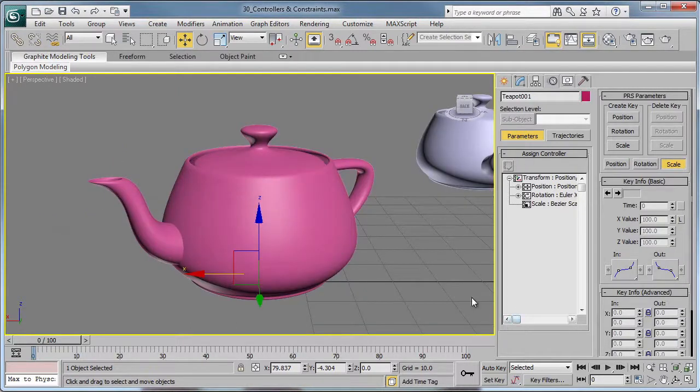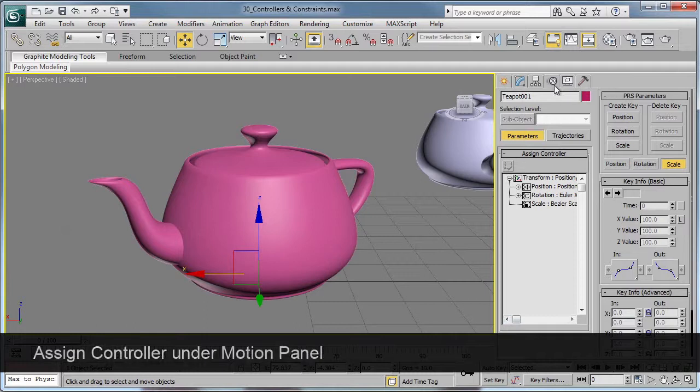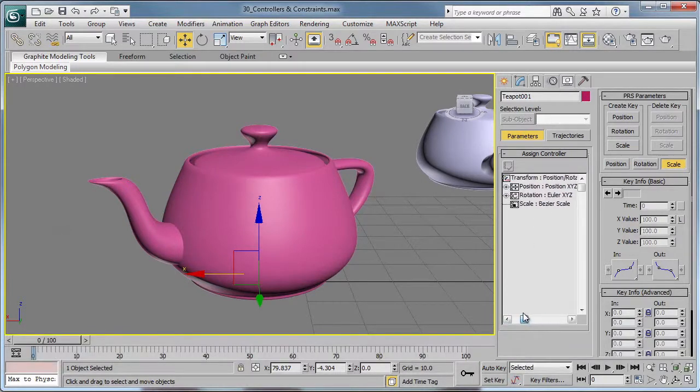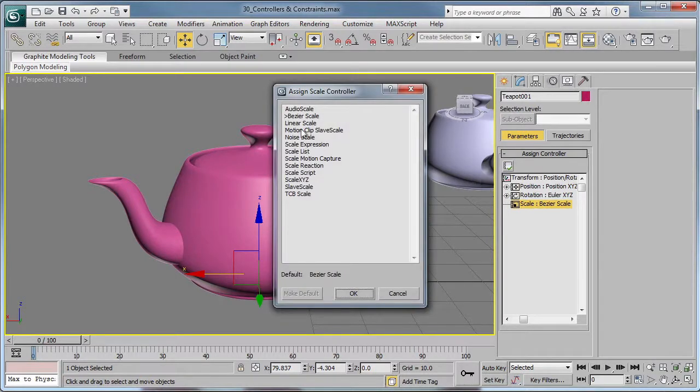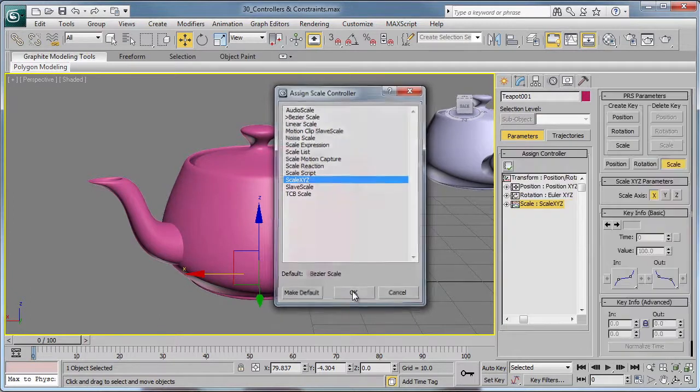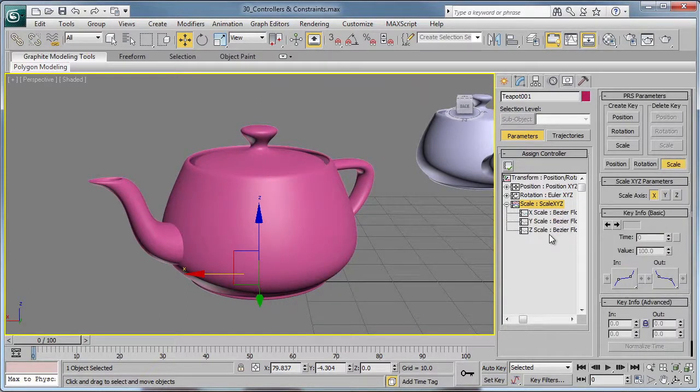And right now, this is just a default teapot. If you go to the motion panel under Assign Controller, you can see the transform is your position, rotation, and scale. Under position, you have position XYZ. Under rotation, you have Euler XYZ, and scale is just Bezier scale. So if I wanted the scale to be like a position XYZ, with the XYZ showing like this, I can simply click on this button, Assign Controller, and I can select anything I want, but in this case I can just say, give me a scale XYZ, and there you go. That's my scale XYZ showing up right now.